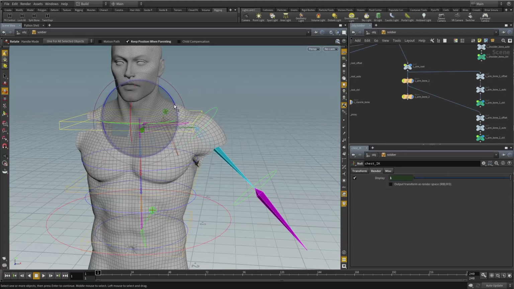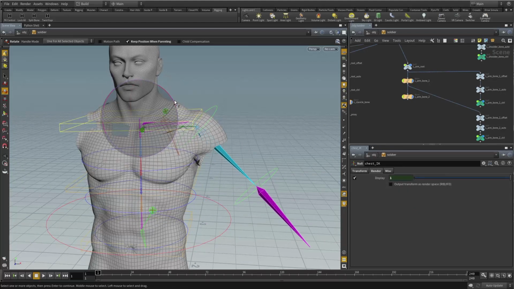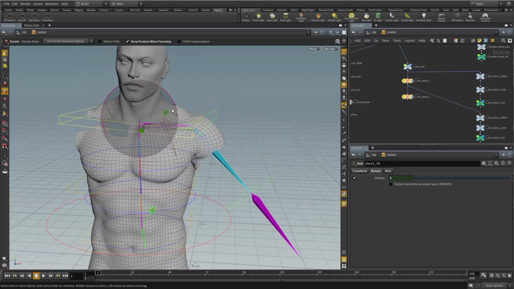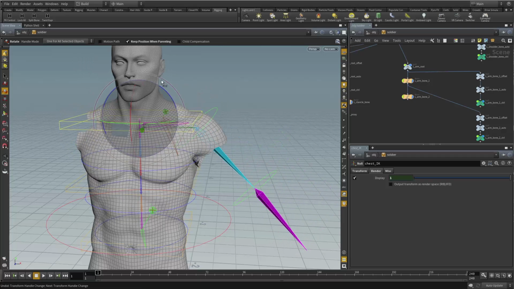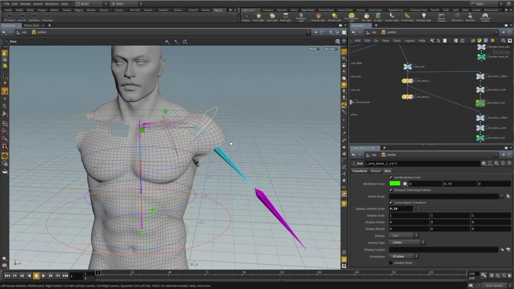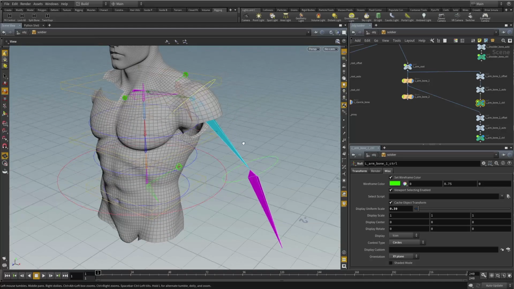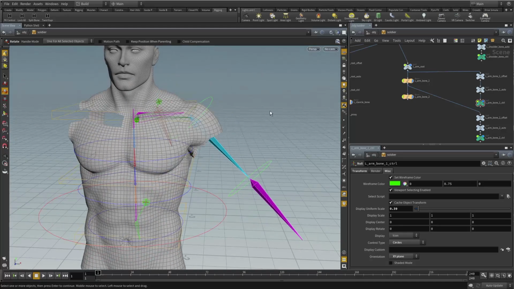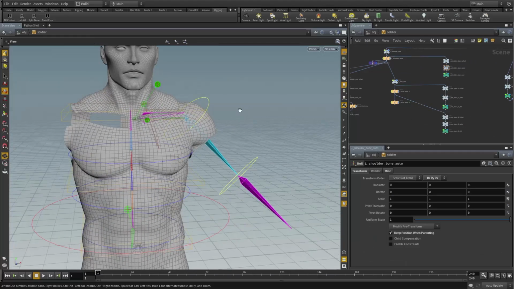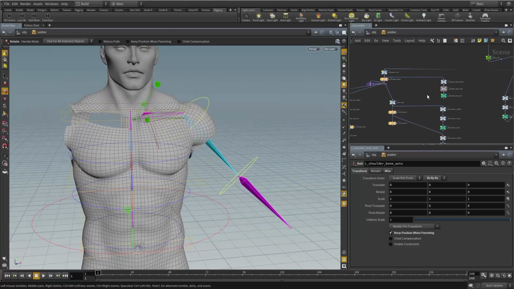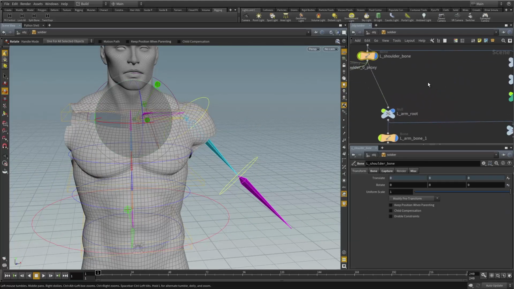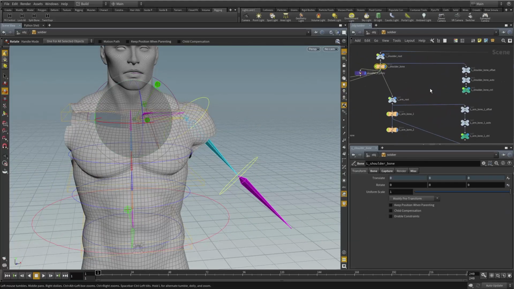So now when we move our chest control, all of those controls move along with it. And if I move that one, well, it's not going to do anything because it's not hooked up yet, but they're all in the right spot. Now that we have our controls parented into our rig, we can use these controls to drive these bones. And to do that, we're going to use constraints.